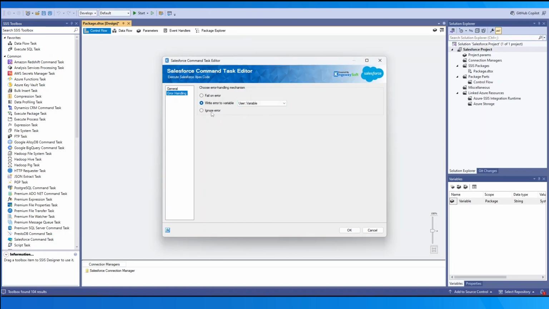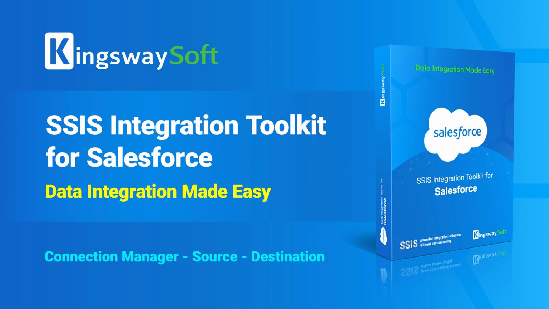The last option is ignore error, which will fully ignore any errors that occur. Please note that the error will still occur, however the component will not fail and you will not receive any error messages. We hope this video has helped you understand our SSIS integration toolkit for Salesforce.